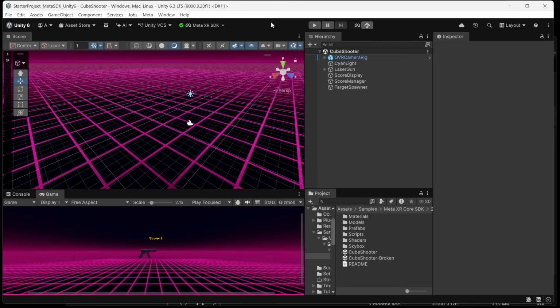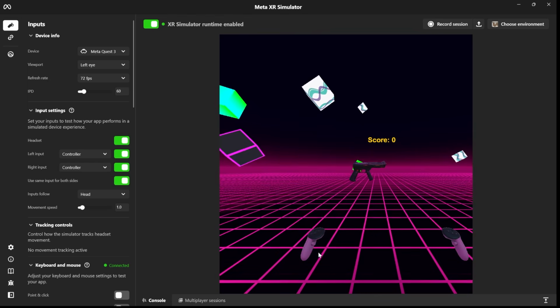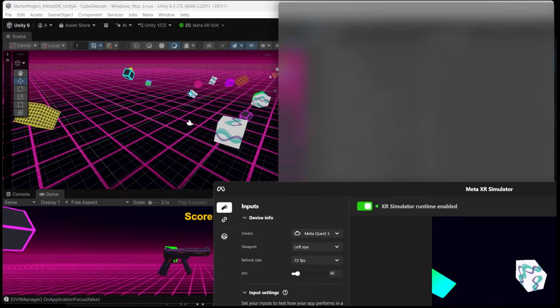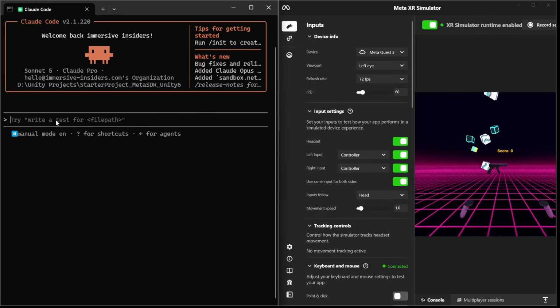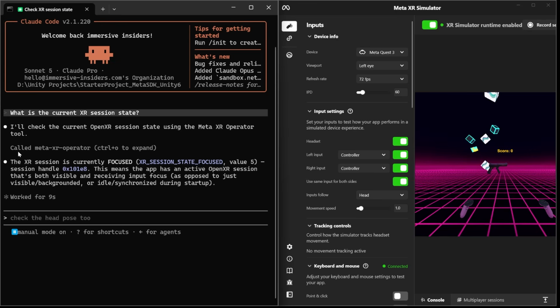So let's go back to our Unity project, press play, and this will open the simulator, which I will put on the side over here and keep my terminal on the left side. And now we can ask questions like, what's the current XR session state? And here you can see that it has called the MetaXR operator and given us a response that it's currently in the focus state, which means that the app has an active OpenXR session that's both visible and receiving inputs.